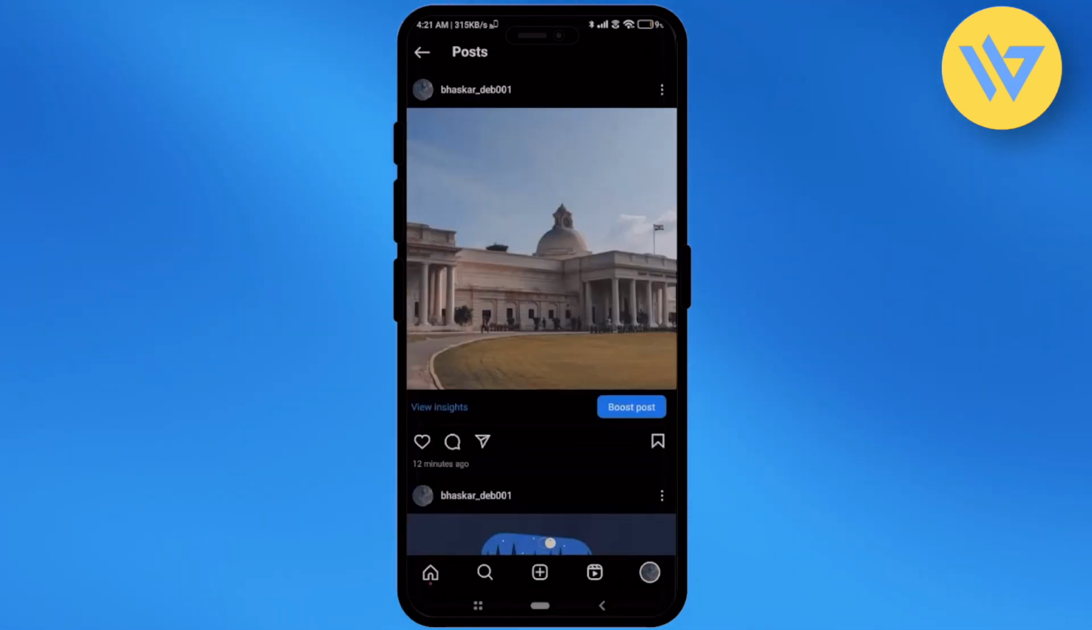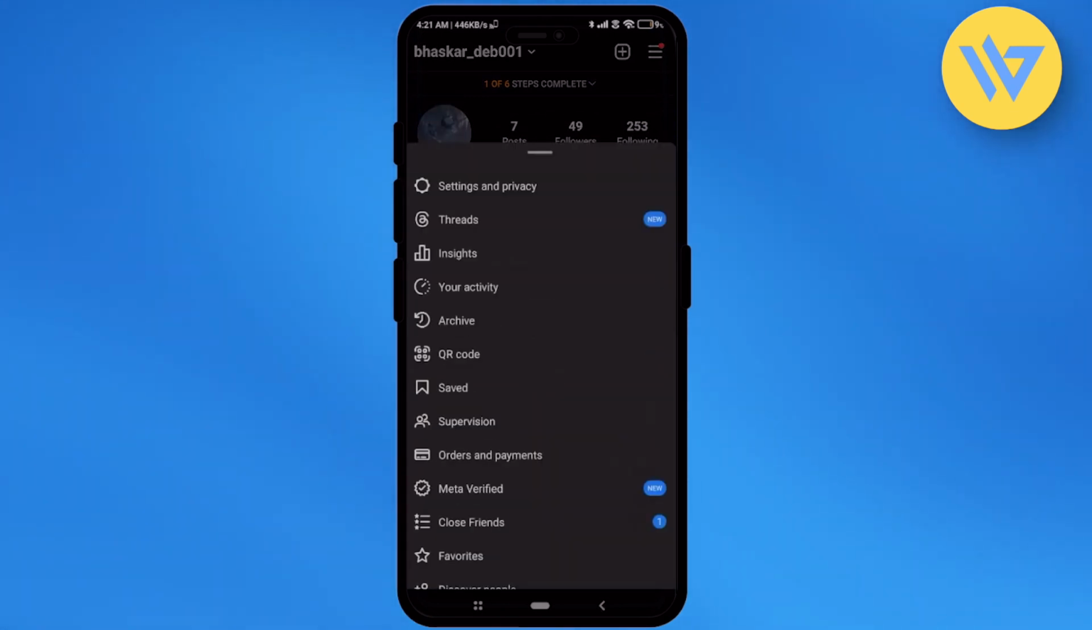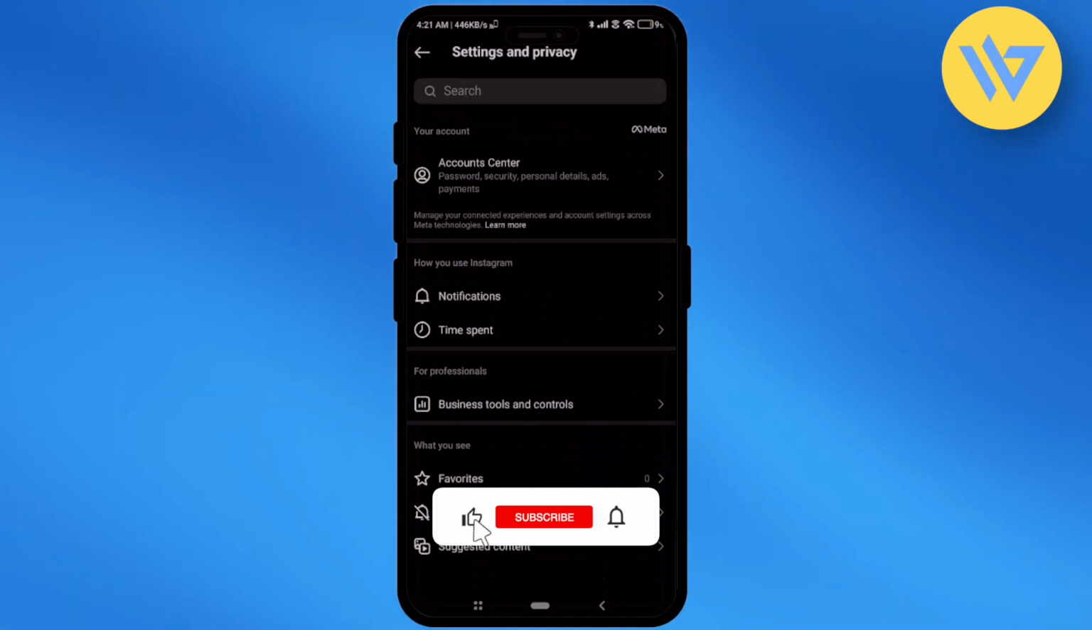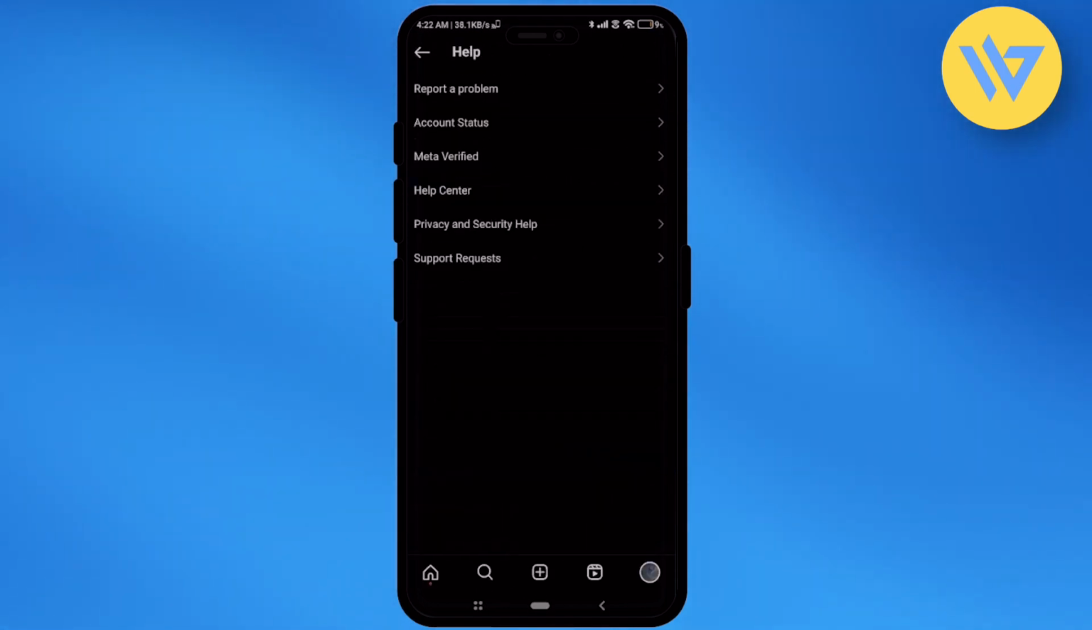So it's a very easy process. Go back, click on the three lines on your profile at the top right, go to settings and privacy. Now scroll down to the very bottom and over it choose help. Now over it just simply open report a problem.